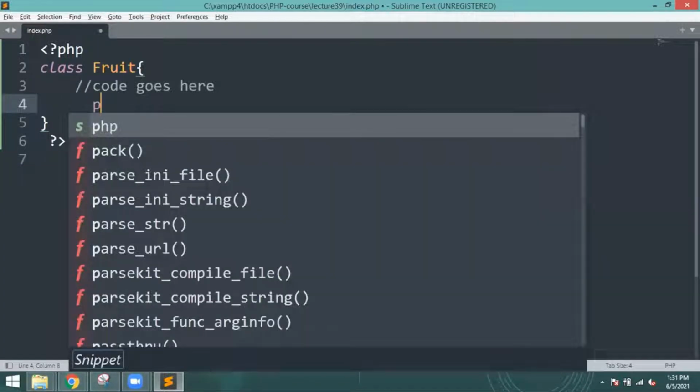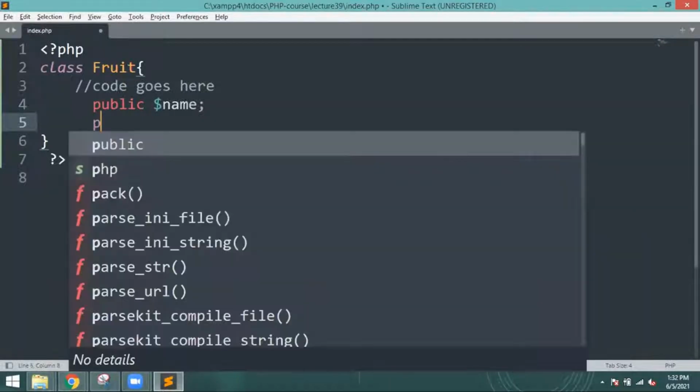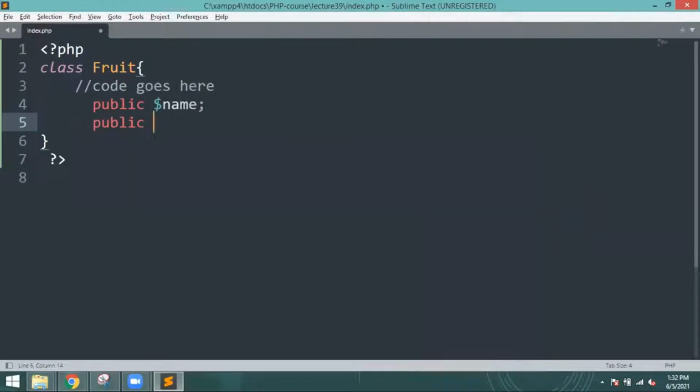Now I will mention a few properties over there, so you will be able to understand it perfectly. Fine. First I have to mention public. Inside that I have to mention the name of the fruit and the color of the fruit. Okay, these are the properties I am going to mention. First you understood what the properties are, then we will mention the method. So what function is required to perform this particular task.